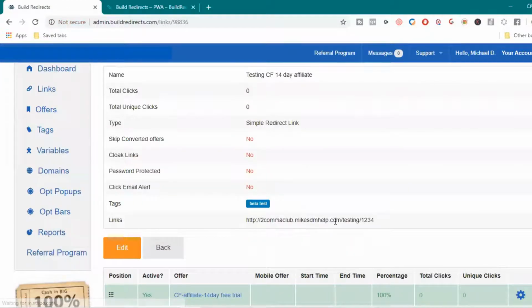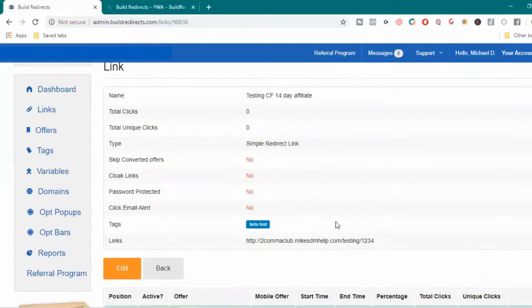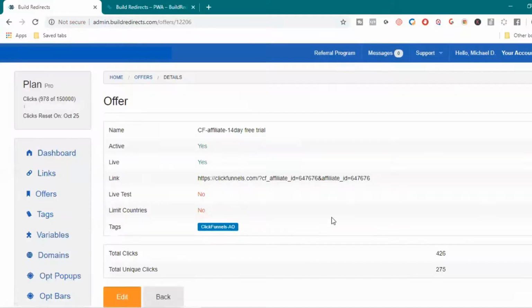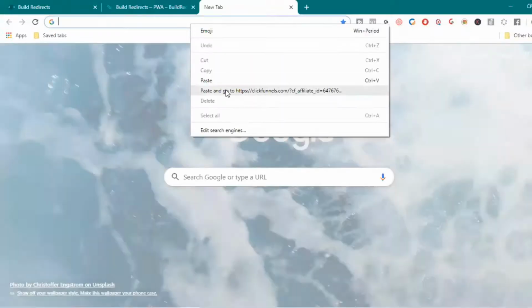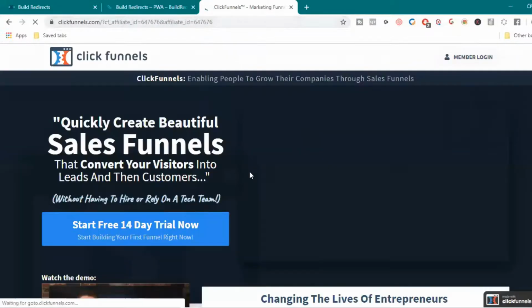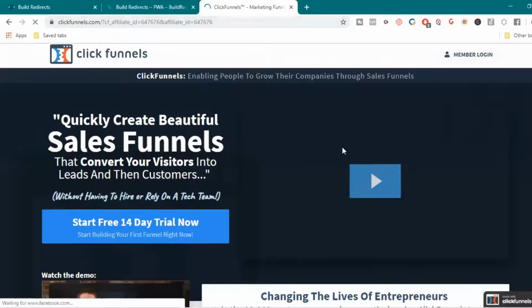And this is the link right here. So let me show you this. If I take this ClickFunnels link right here, let me see if I can fill out the offers. I'm going to show you. So this is the link right here. I'm going to copy and paste. This is the original ClickFunnels link. I'm going to show you where it's going to send me. So I'm going to paste that in there. As you can see, that is the link right there, and it is sending me to a ClickFunnels page. Beautiful.